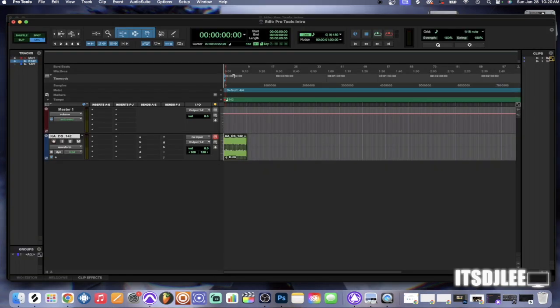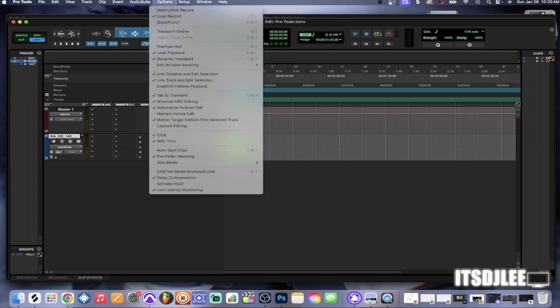I want to take a look at, let's go to options and go to low latency monitoring. Low latency monitoring is very important because when we're talking about inserts and sends, if this is checked, that means you will not hear any type of feedback in your headphones while you're recording or talking on the microphone or anything like that. That's low latency monitoring. All right, just remember that. We'll talk about that a little bit more later on.